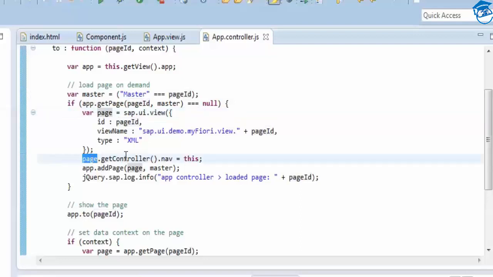So this page.getController, again we are saying this page has this controller. And we are adding a page. We are adding a new page because by default we have added master and one empty page. But if it has more detail pages, that's when we add this. Once we add a new page, we are displaying which page we are loading. It is just information, we are just storing it in a jQuery log: app controller loading page. So it will be loaded. Once it is loaded, we go to a page ID. So this will navigate to the page ID.